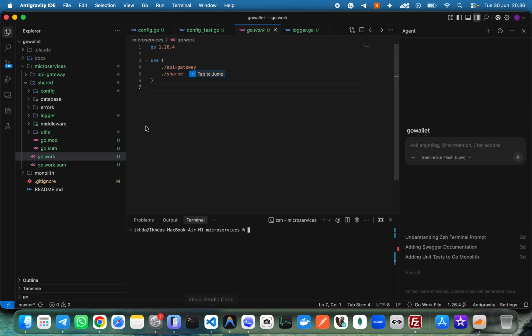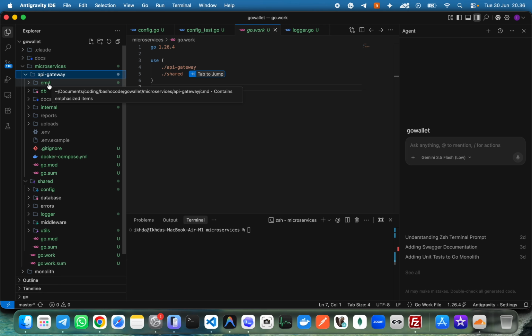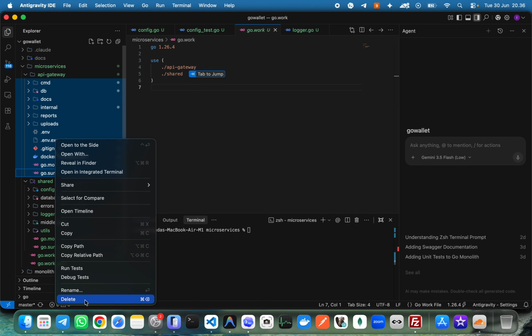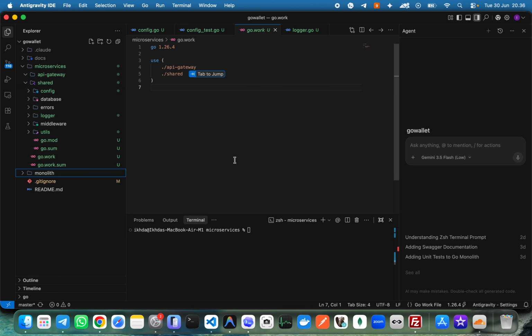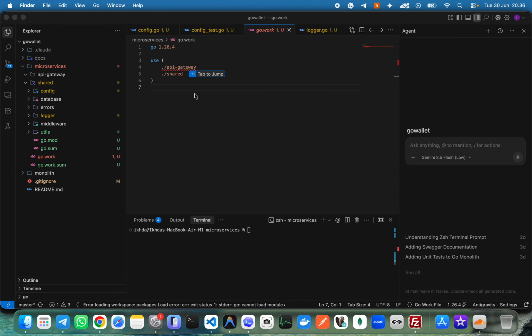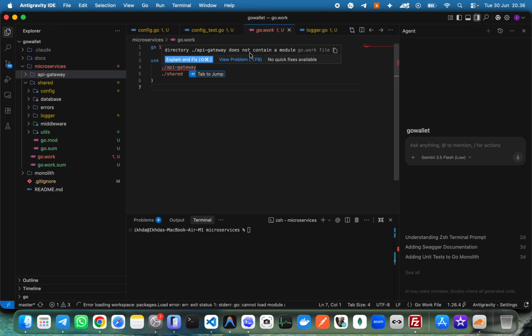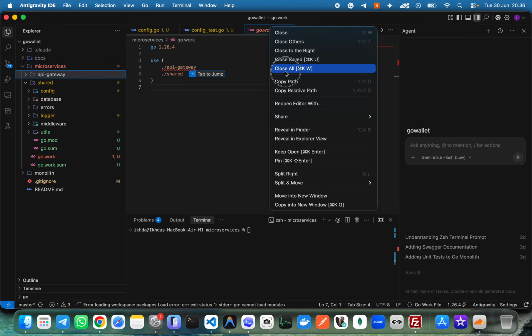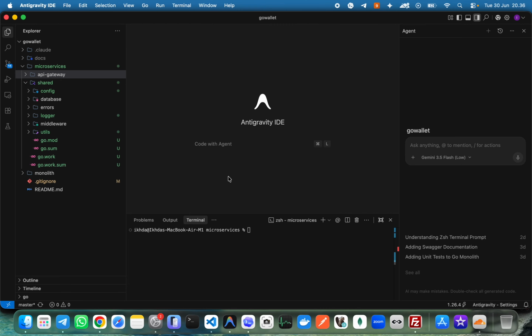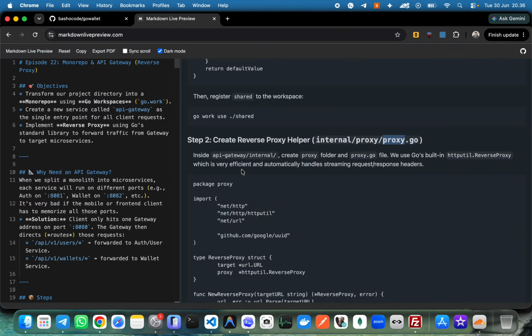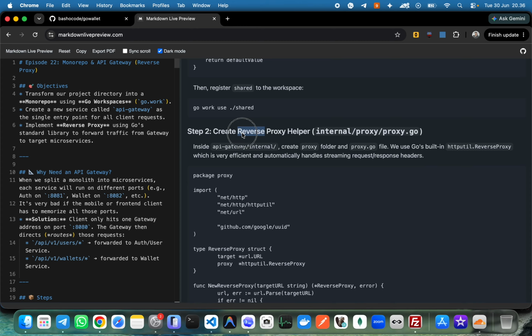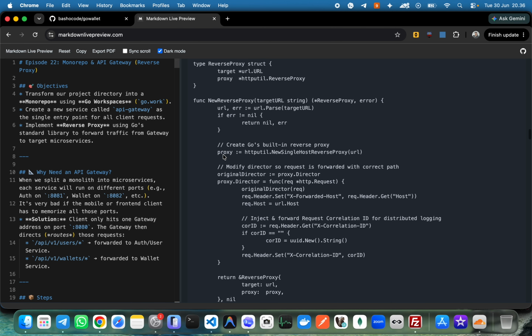I think I don't want to copy in here, right? This should be different, so I will delete. I'm not sure this will be okay, so I will delete the API gateway, and the API gateway should be error now. Can be error because it does not contain a module. No problem, we will create this later. I want to copy the here, create the reverse proxy.